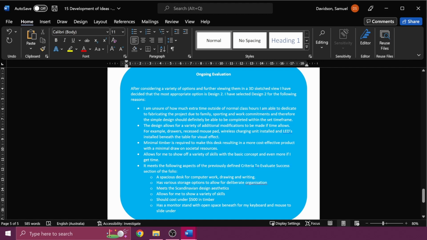Now this one can once again be quite lengthy because we're really breaking down why you've selected the design you've come up with. And so it goes, the one I've kind of thought as a bit of a demo goes: after considering a variety of options and further viewing them in a 3D sketched view, I've decided that the most appropriate option is Design 2. I've selected Design 2 for the following reasons.